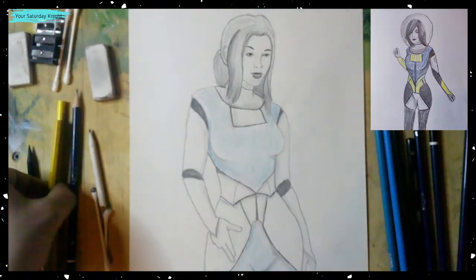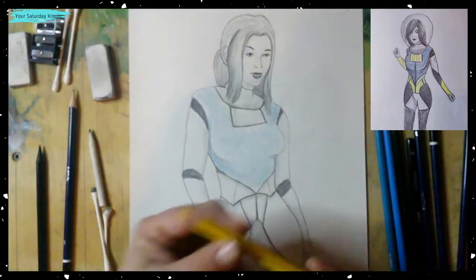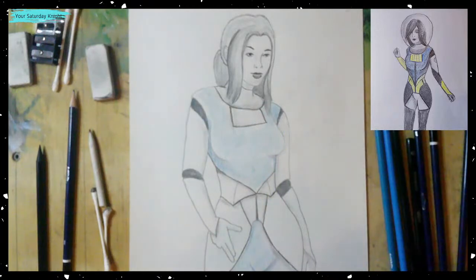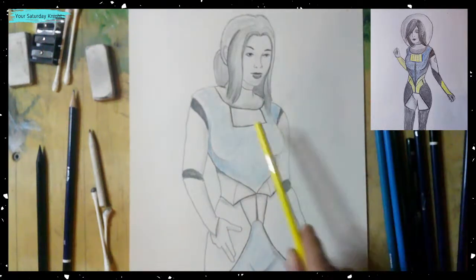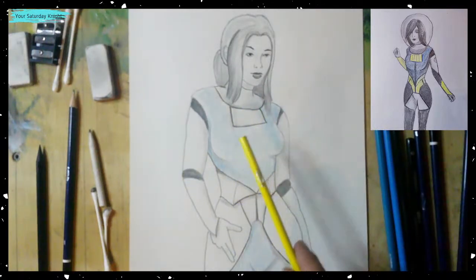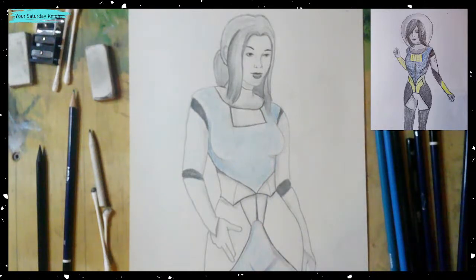Now I have two different yellows here. I have a canary yellow and a kind of sun yellow. We're going to use that for a couple other spots in the uniform to add color. One thing I'm not going to do is put color on this upper panel. In the original drawing, there was color on this upper panel. I don't like it in hindsight. It doesn't look good to me, so I'm not going to be putting that back in.